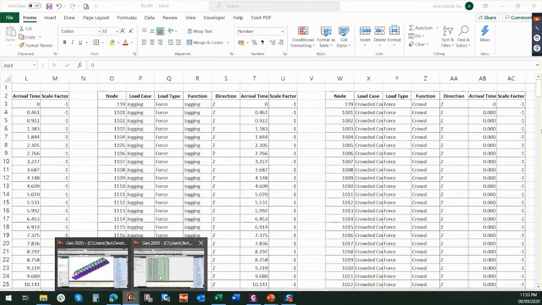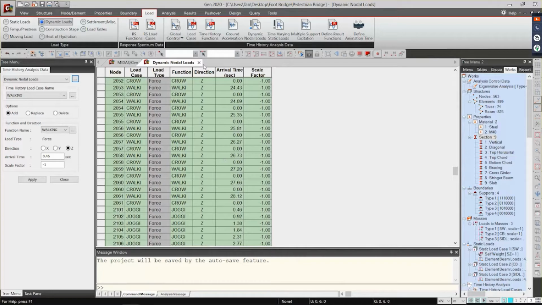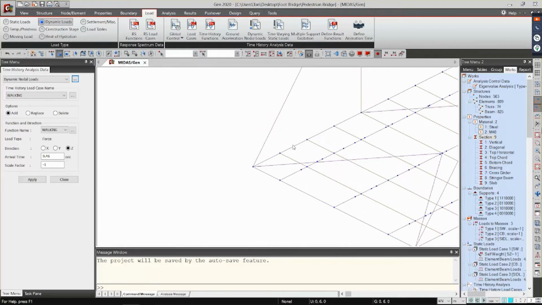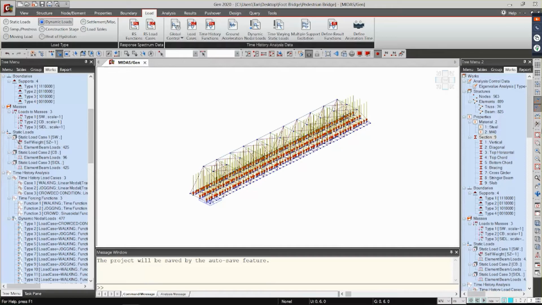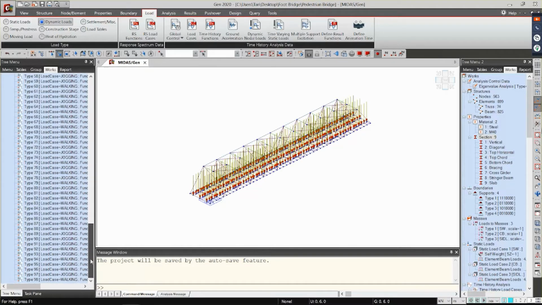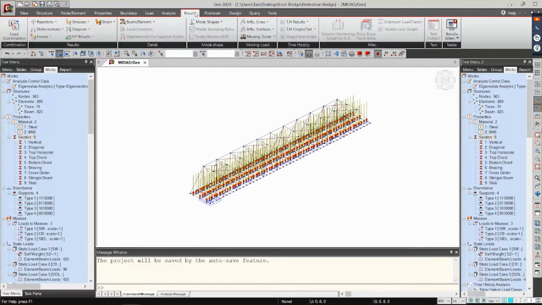So I think that's the application of the dynamic nodal loads. We can now proceed to the analysis. So let us go to analysis, and then click perform analysis.